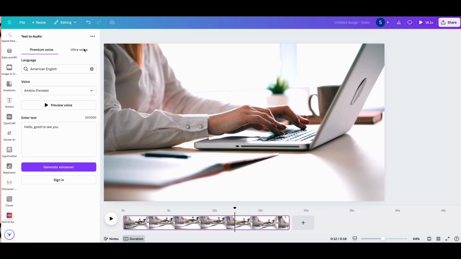And then once you're in that menu, there's premium voice and ultra voice. We're going to go with premium voice. And then here you can see all the different languages. So if you want to do a completely different language, you can do that too. All right, let's check out some of the sounds. So let's see what some of these sound like so you can kind of hear what your options are.